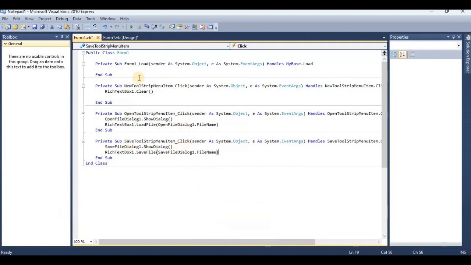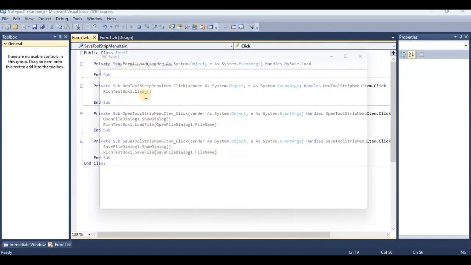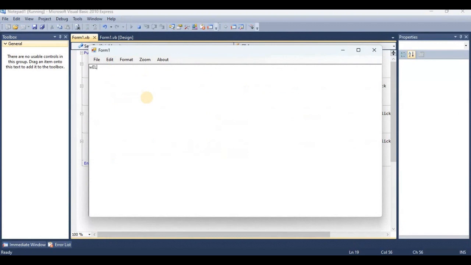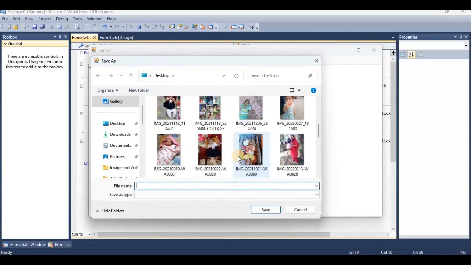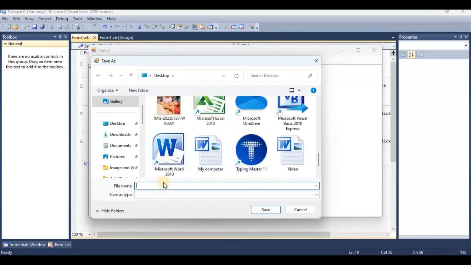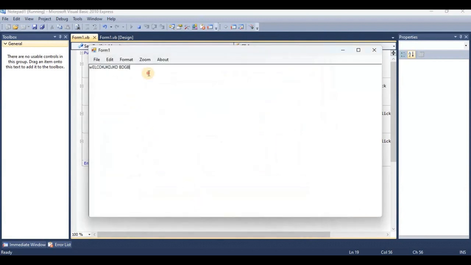And now I am going to test it. I am typing anything, and now I want to save it. I am going to File and clicking on Save, and now I am typing the file name, demo2, and you have to remember at the end you have to type .rtf, and I am clicking on Save. My file has been saved successfully.